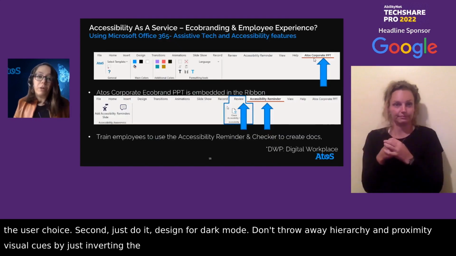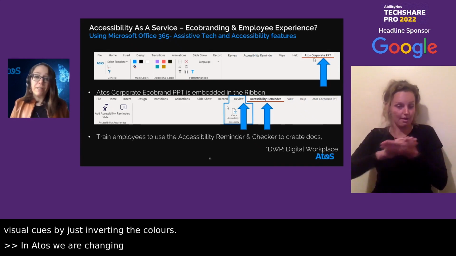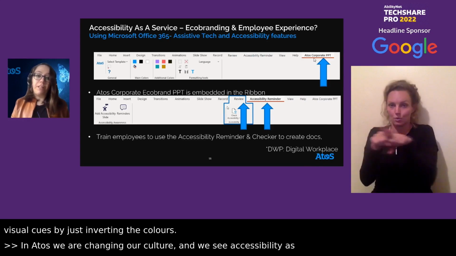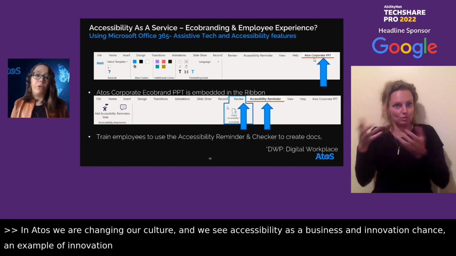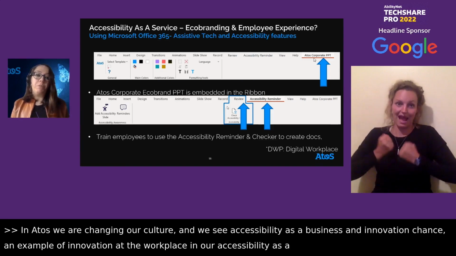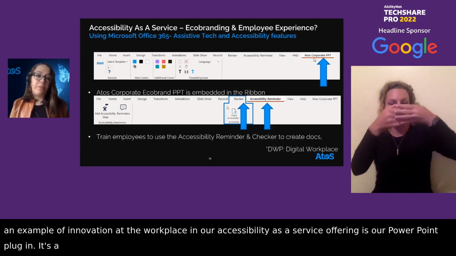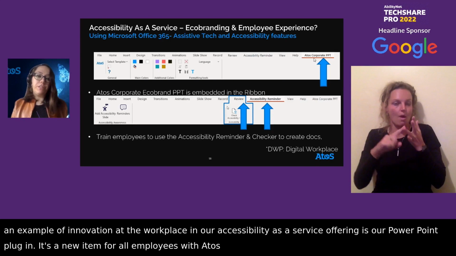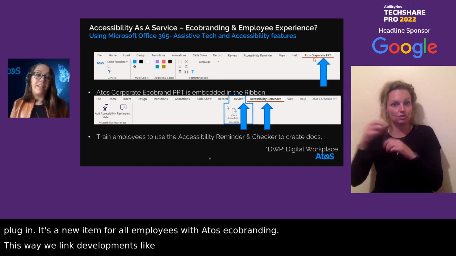In Atos, we're changing our culture, and other companies are doing the same. We see accessibility as a business and innovation chance. An example of innovation at the workplace in our accessibility as a service offering is our PowerPoint plugin. It's a new ribbon menu item for all employees with the Atos eco branding. This way, we link developments like the eco-branding to digital daily workplace experience, and this at enterprise level.